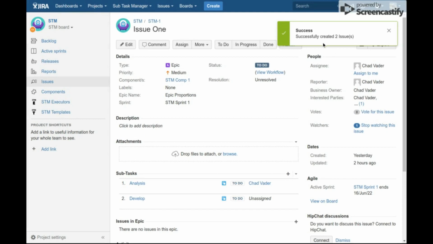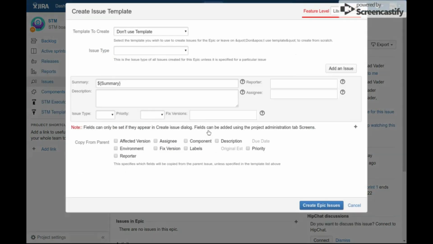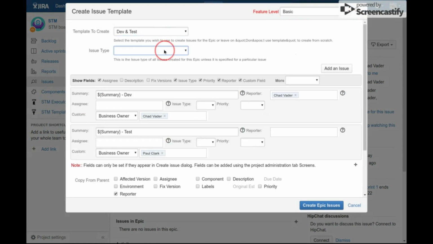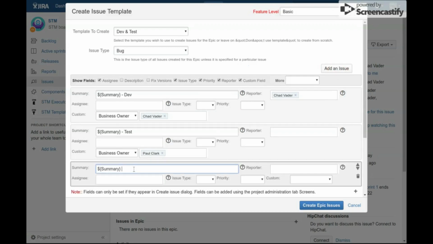I can do that just by clicking on that. And you see, successfully created 2 issues. There they are down here, analysis and development. I go back in, say I want to create epic issues this time. Dev and test. You need to select an issue type with this. This is just the default issue type. If you don't, you'll get an error back when you're trying to create it. And so I can add another one in here called analysis. So it's just an extra step here.